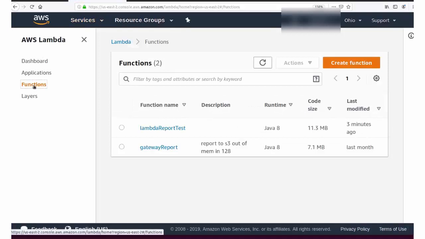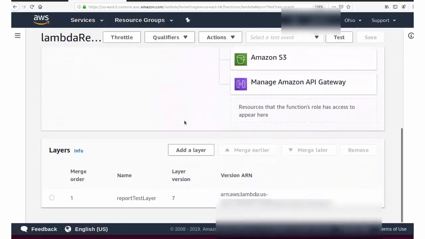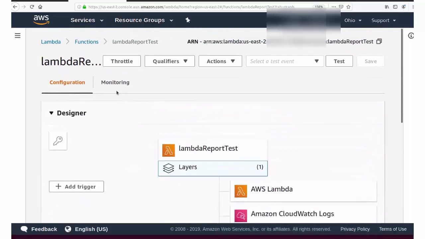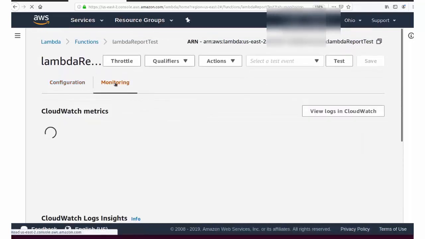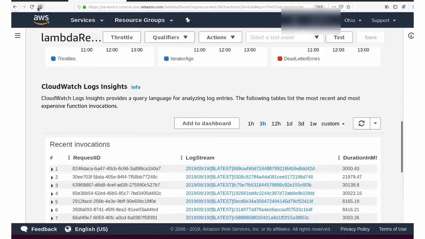Now we will go to the console, go to the Lambda service, check is our function there. Look at the function, we go down, check the layers. So a layer is attached. Go to the monitoring, we can check out the CloudWatch logs. And it's still on a previous version. It can take a couple of minutes for the latest logs to come through.